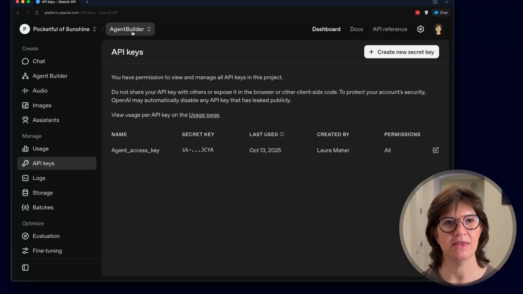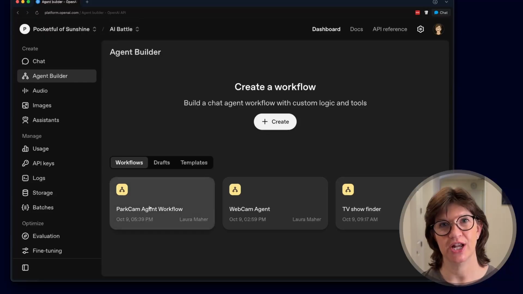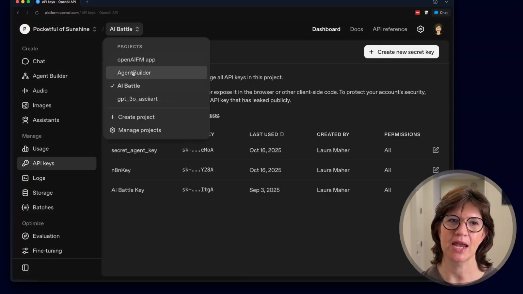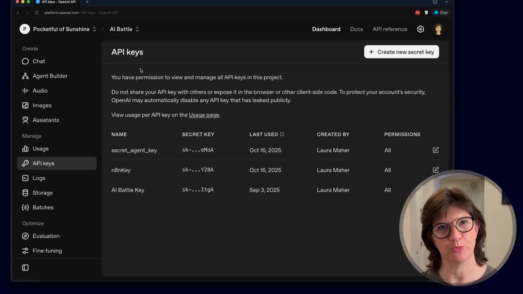But it's not, because this project here has to match the project that's associated with the workflow. Those two have to be paired together. So once I went back and got an API key that was connected to the same project, my problems were solved. Well, the first problem was solved.